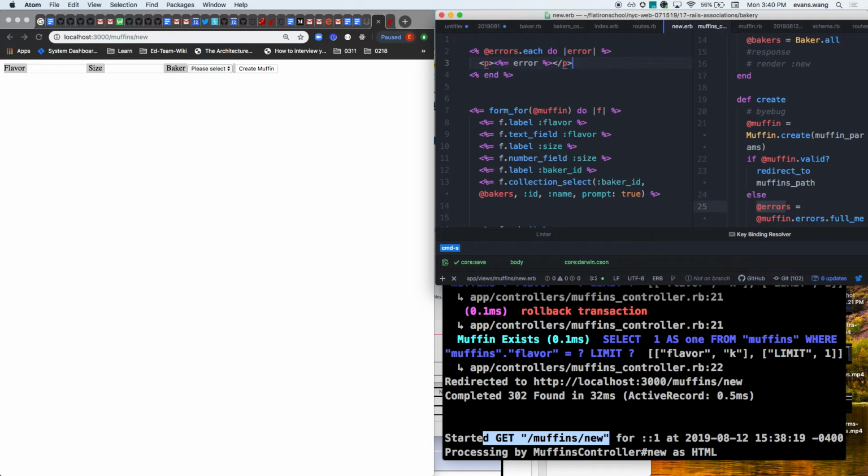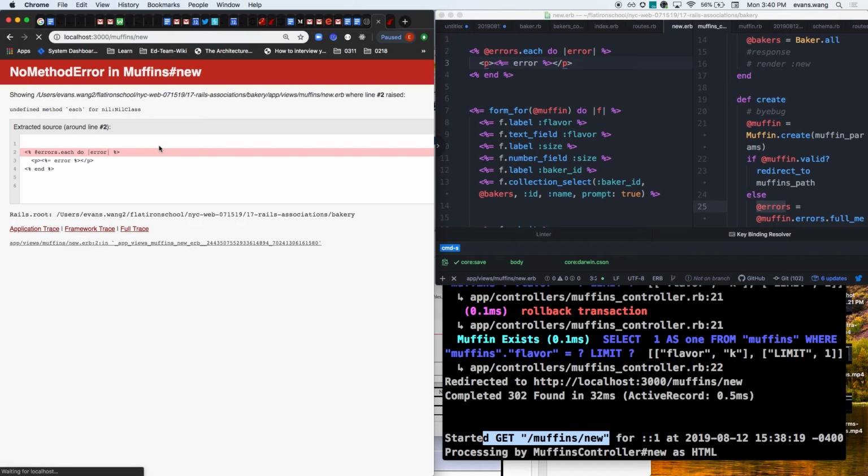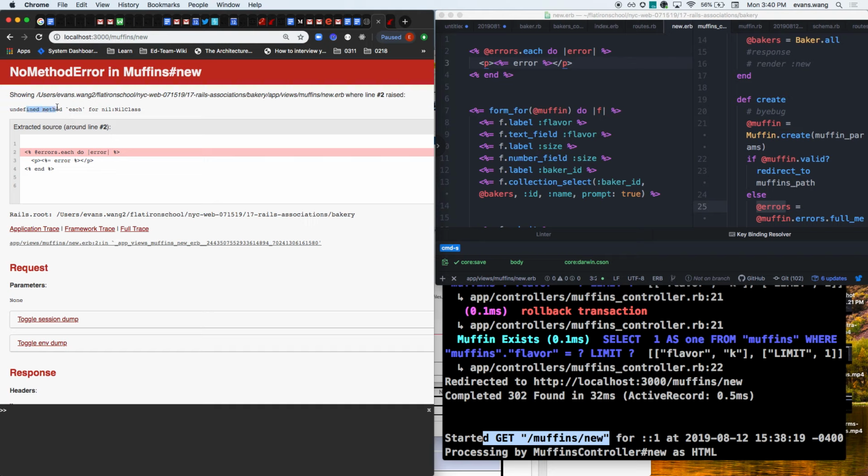And there we go. What happens when I first refresh? On the first time it loads, what will @errors be? The first time I hit the page, I've never submitted the form ever. @errors should be not just nothing, but more specifically, nil. So what happens when I load this page? Oh my goodness, undefined method each for nil class. Wow.